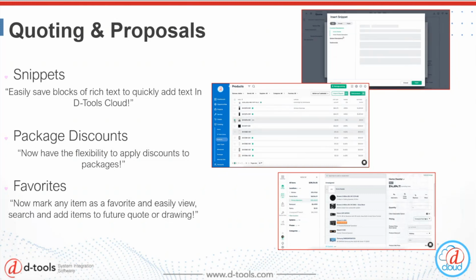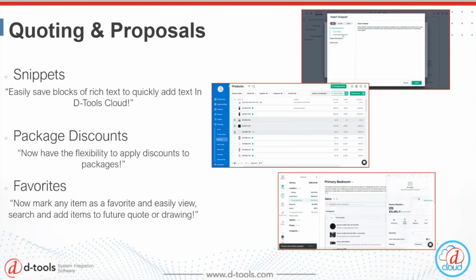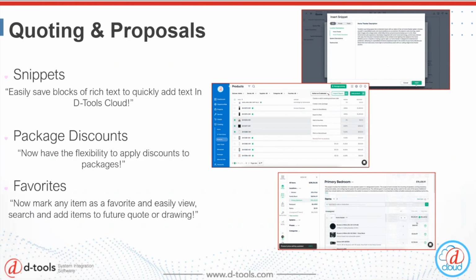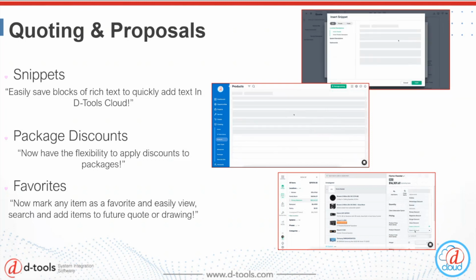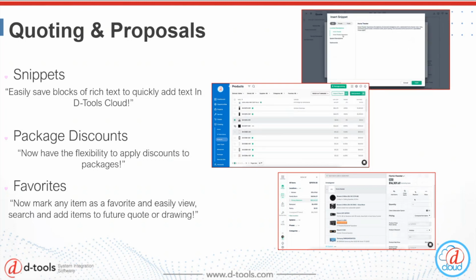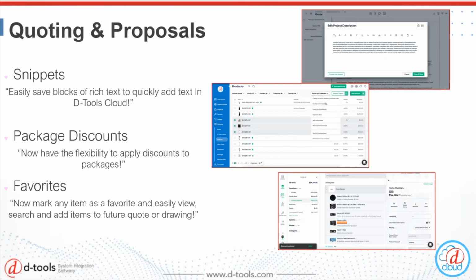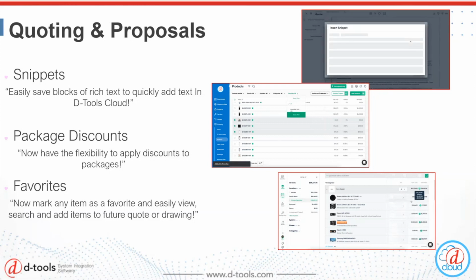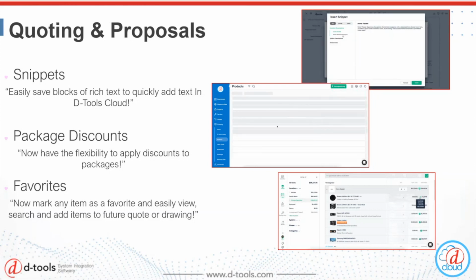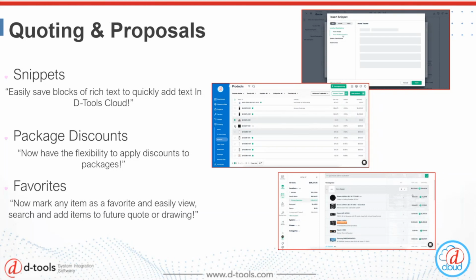And because we're covering favorite features, of course, I have to call out our new favorites feature, and I am loving this. If you have favorite products that you often add to your quotes, you can now mark any item in your catalog as a favorite by clicking on a star icon when viewing the item in any quote or in the catalog. And then you can easily see and search through your list of favorites and add them to your quotes or drawings.